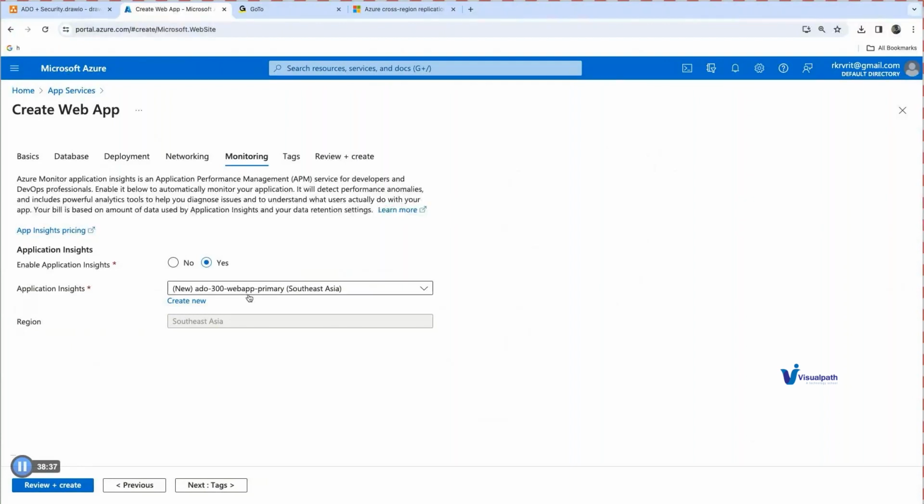In Application Insights, if you go there, you can see it will automatically check the health of your application. This is nothing but Azure Monitor behavior. Application Insights is the feature which will help you check the health of your web application. I will show you this once it's provisioned.